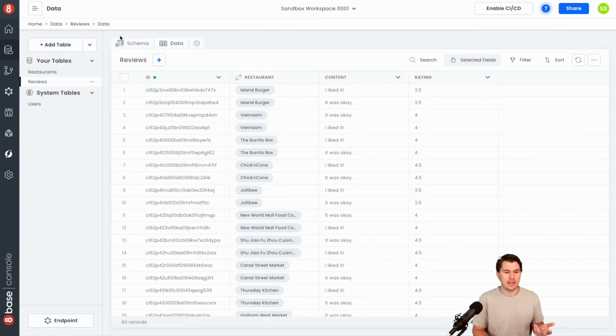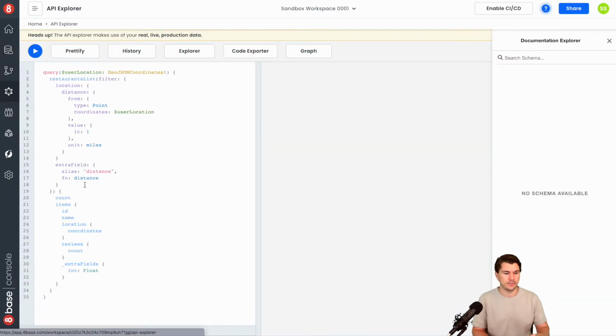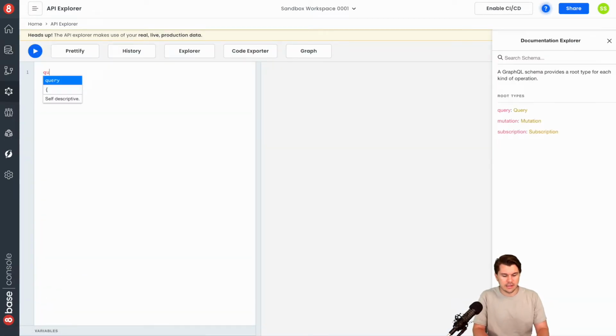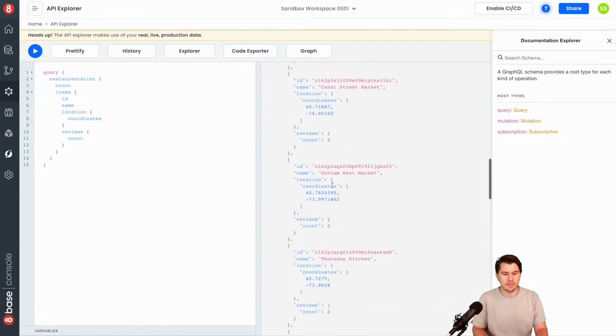Now I'm just going to jump into the API Explorer really quickly to craft a query. Essentially here, I'm going to run a query where we want a list of all the restaurants in our database, and we want to know how many restaurants we have. And then for each one of those restaurants returned, we want the ID, the name, and the location. And then what we also want is the reviews, however, we only want an aggregate of how many reviews there are. For location, that is a geo field, so we want the coordinates of that. We can run the query here and see that we're getting back all that data.